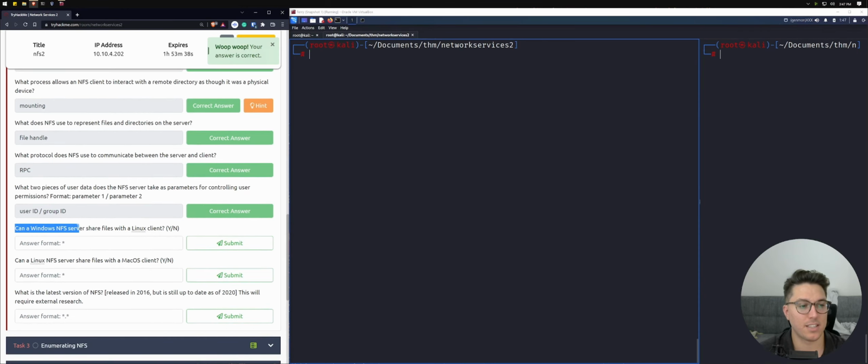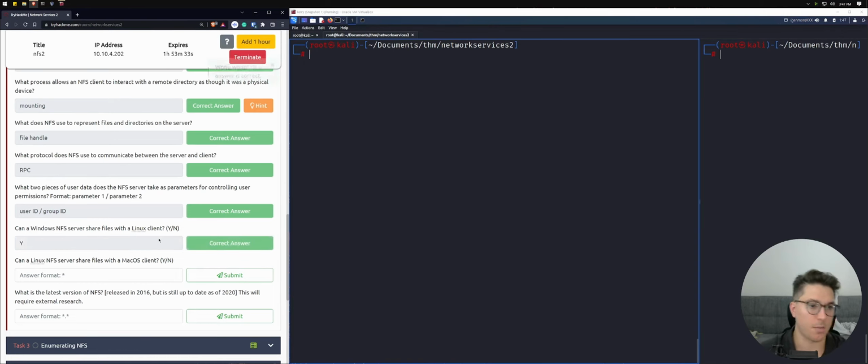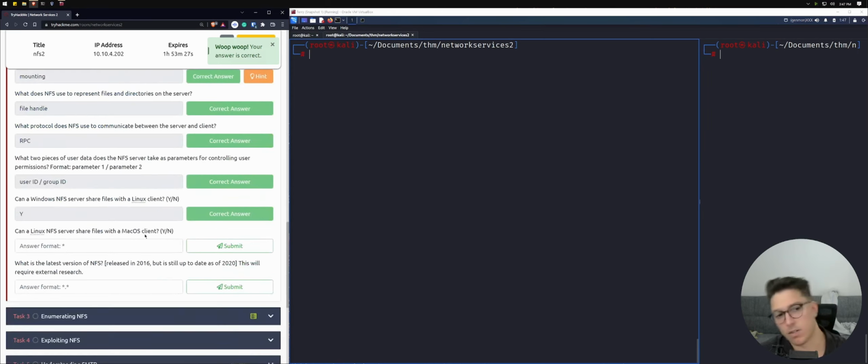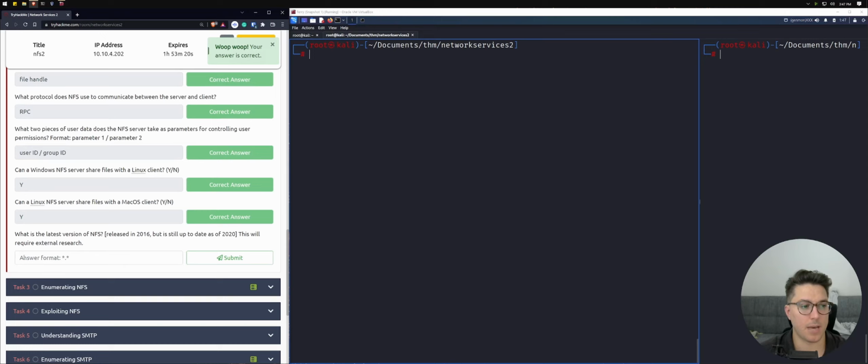Can a Windows NFS share files with a Linux? Yeah, it can. If we remember up here, it said that it can go either way. Everything can run it one way and everything can run it the other way. So the next, can a Linux share files with Mac OS clients? Yeah. Everybody's happy.